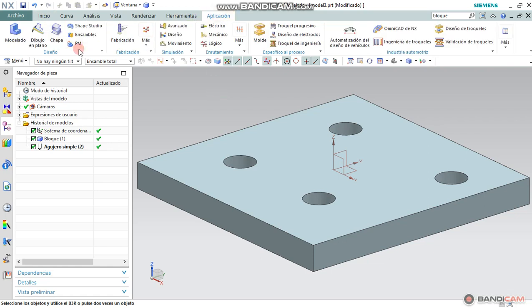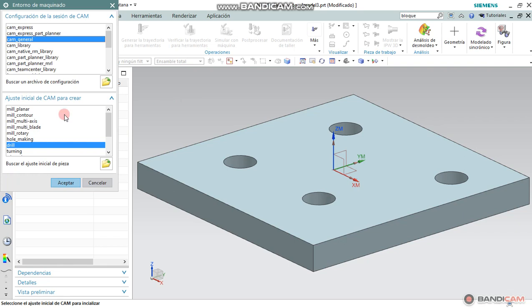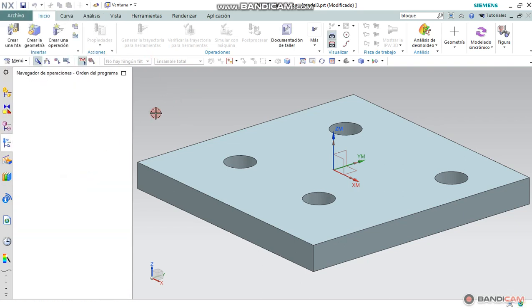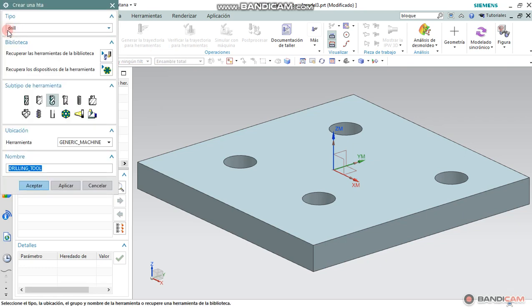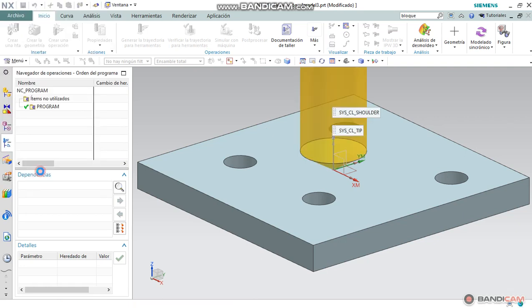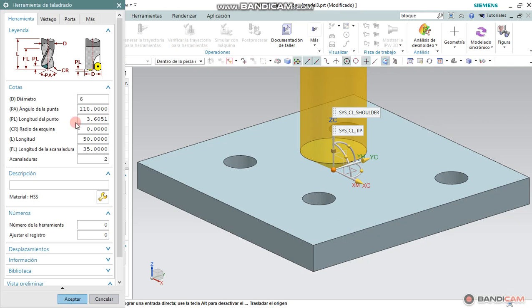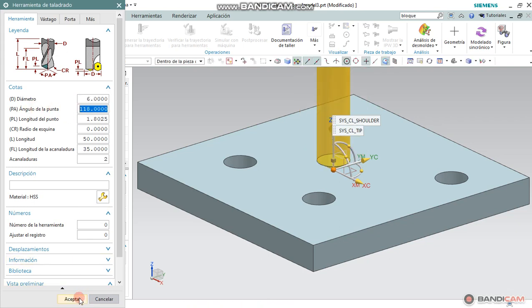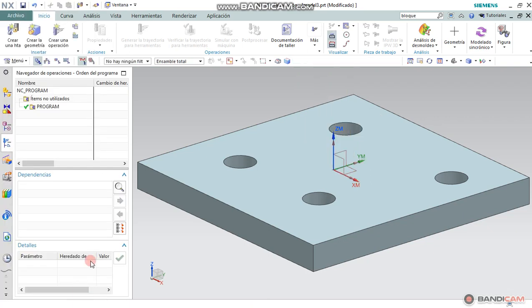Then we go to the manufacturing part, and we choose drill. We're going to make a tool. It's going to be a 6 millimeter tool, because these holes are 6 millimeter diameter. We click on a drilling tool, and we change the diameter only in this case. I don't know the other measures. We're going to leave it like that.